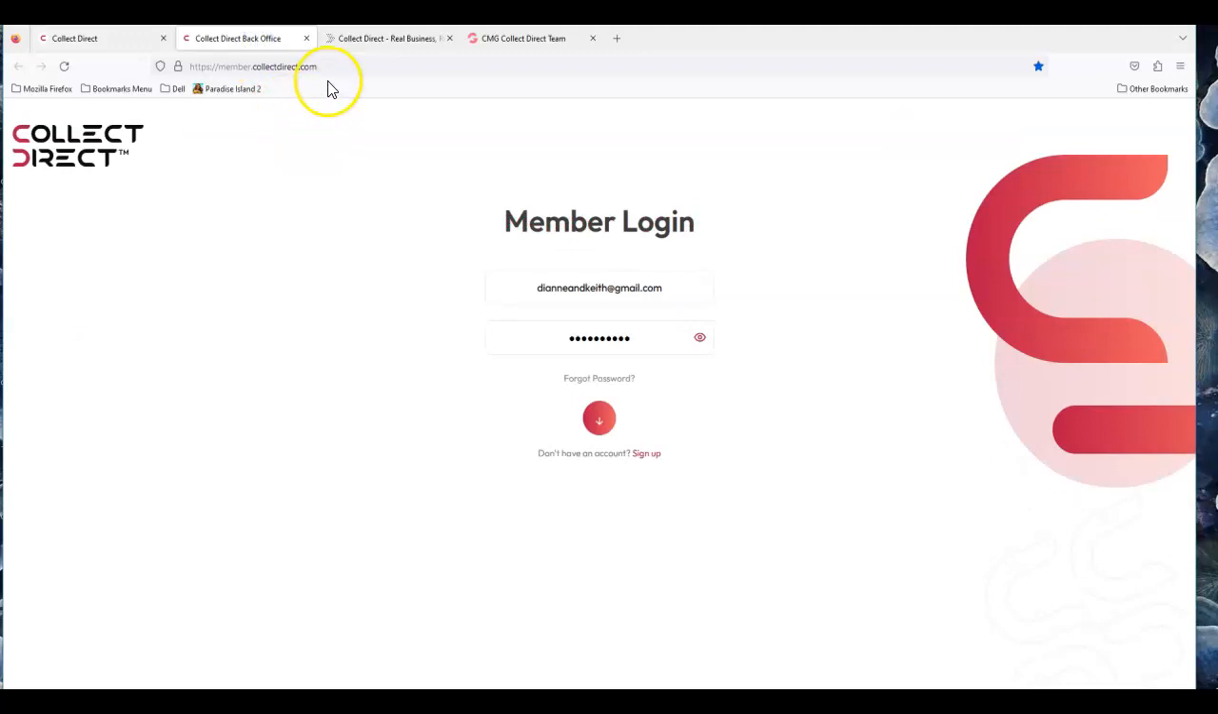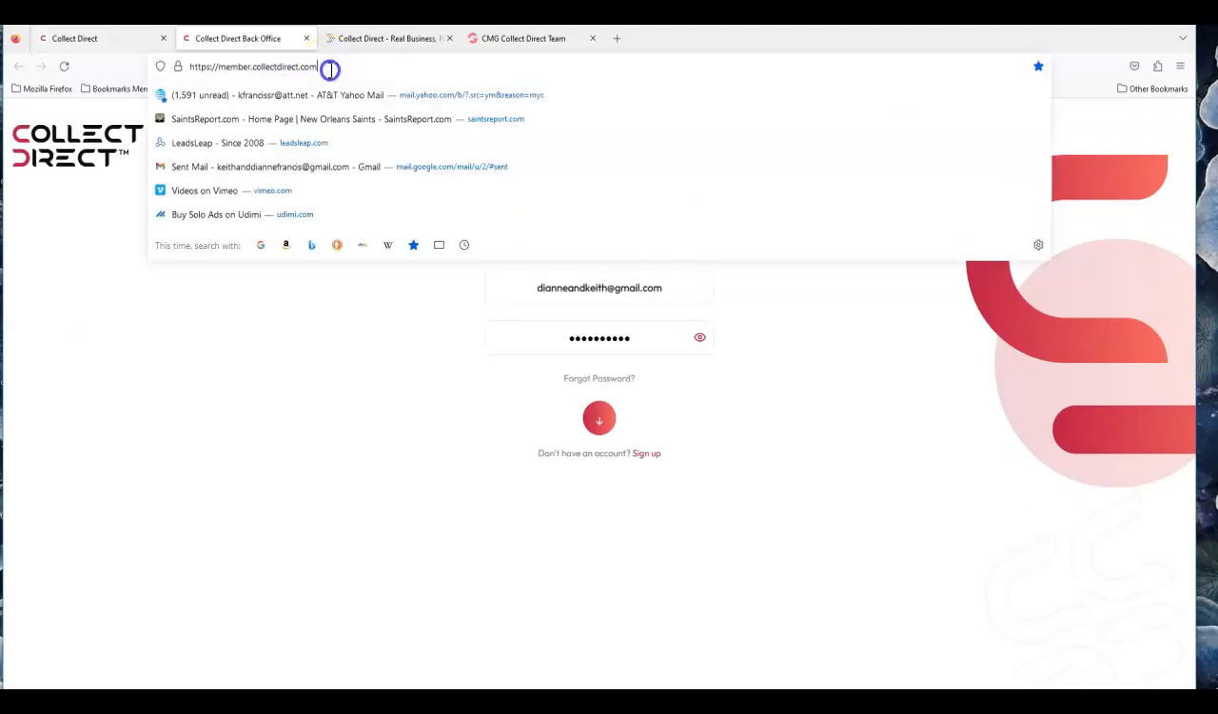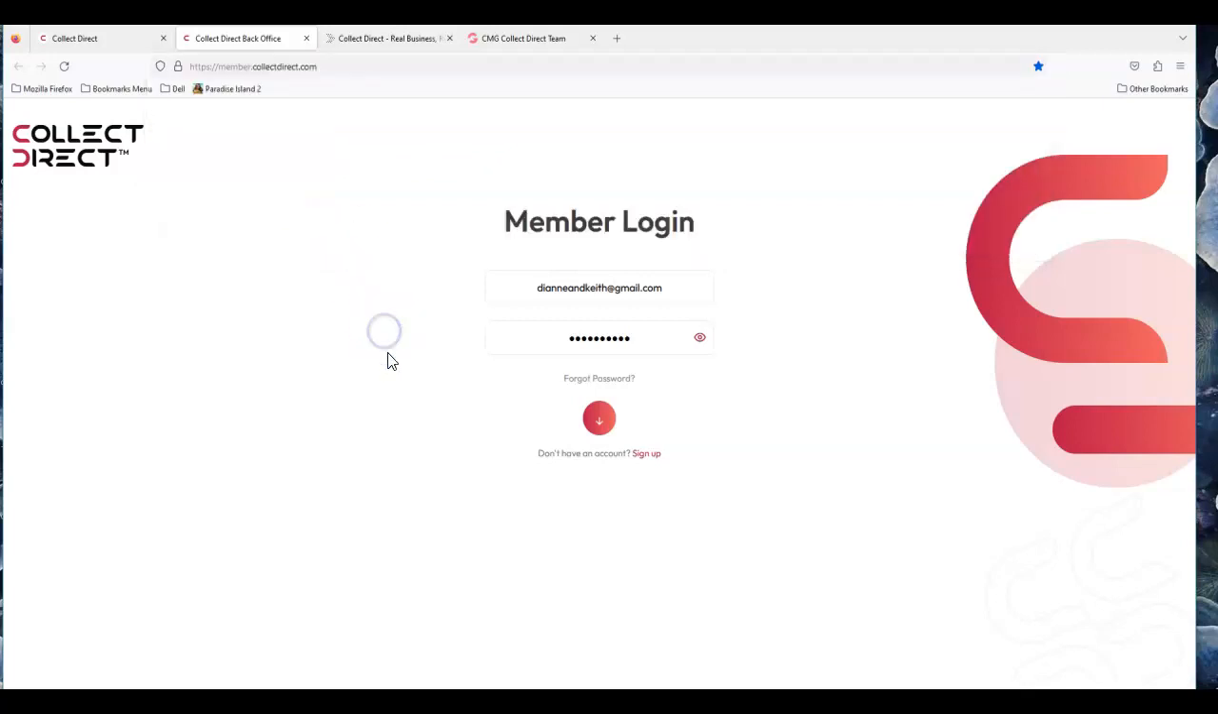And by the way, this will be the login link too. It'll be member.collectdirect.com. So you may want to jot that down. Member.collectdirect.com. That'll be your login for right now. And as you see, my email address is already there, my password. And so now I'm going to log into my back office.